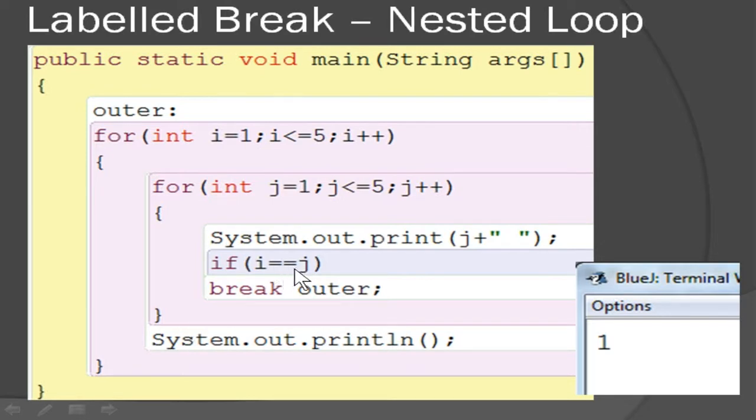Once the condition is true, the break statement will execute. Normally a break statement will terminate the current loop, that means it will terminate only the inner loop, but in this case the label outer is outside the outer loop. So since it is outside the outer loop, it will completely terminate both the loops and come out. That is the difference between a normal break statement in a nested loop and a labeled break statement in a nested loop. You can see that both loops will work only once. Once the condition is true, it terminates both the loops and comes out.